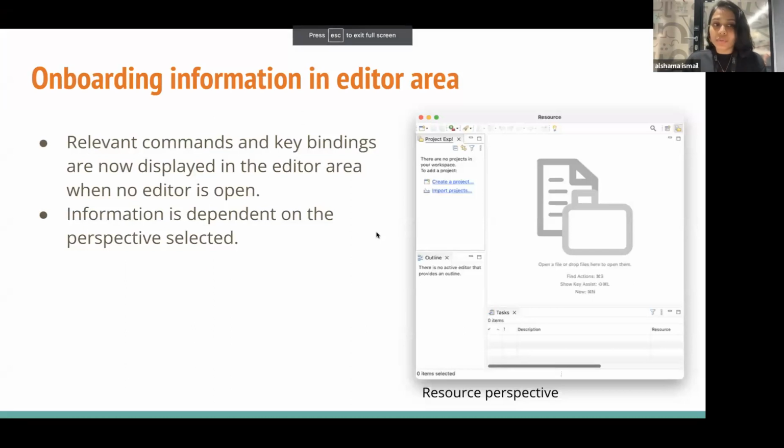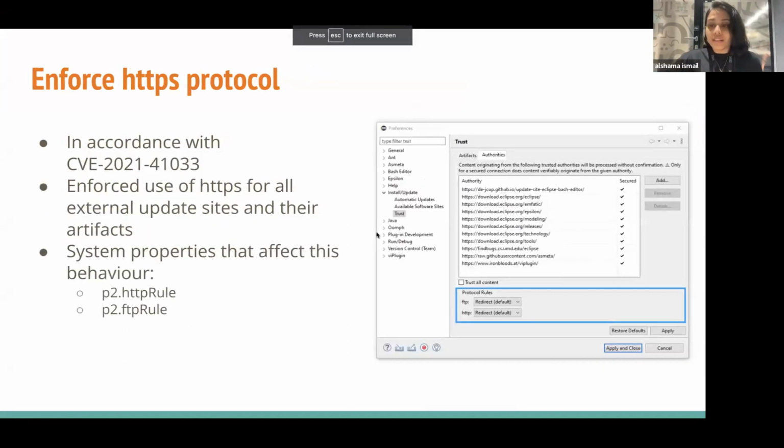Okay, so the next feature is the enforcement of the HTTPS protocol. So this feature actually addresses the CVE 2021-41033, that is the common vulnerabilities and exposure list. So according to this feature, all access to external update sites and their artifacts will be forced to use HTTPS, even when HTTP has been specified.